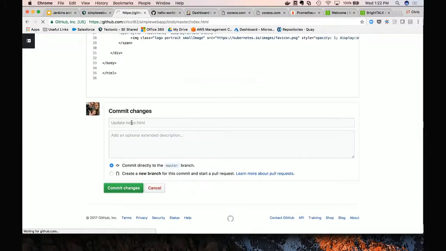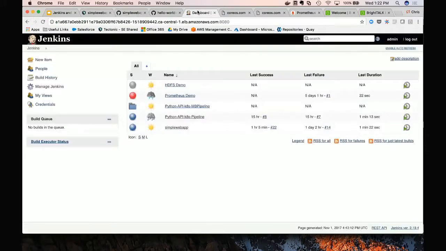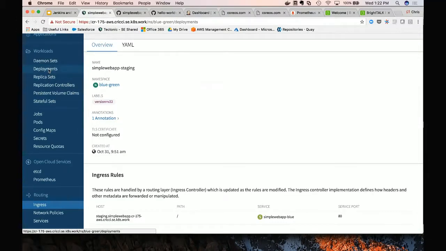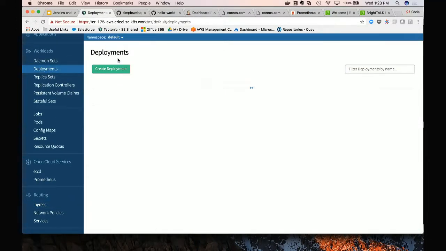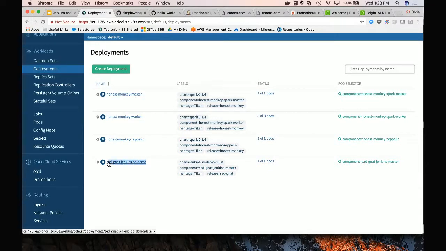And I'm going to commit that. And inside of, so I'm going to flip over to Jenkins, and this is actually running inside of my cluster. Actually, if I go to my deployments, you can see in my default namespace, I have a Jenkins deployment running.